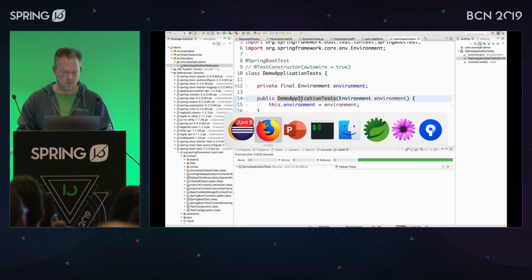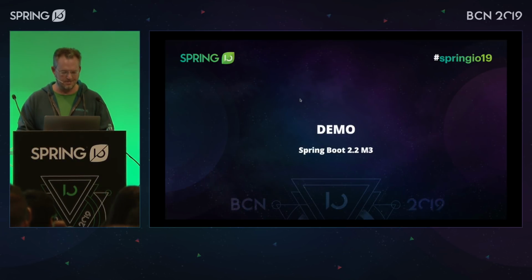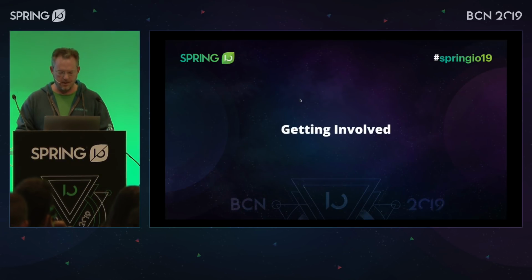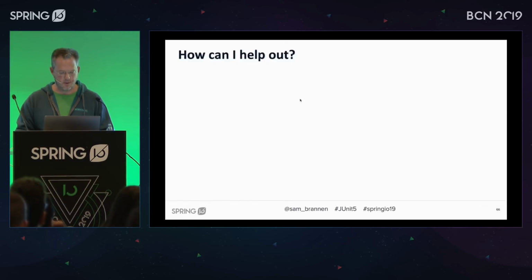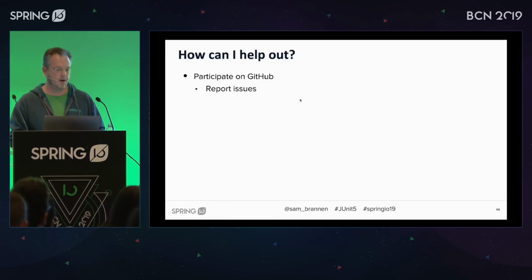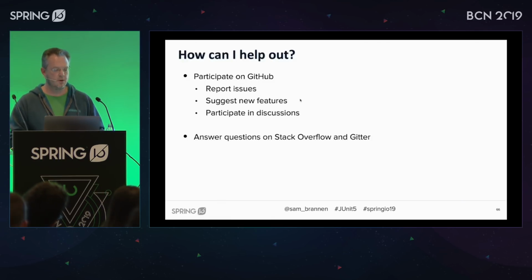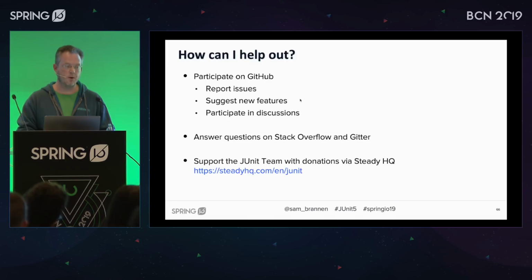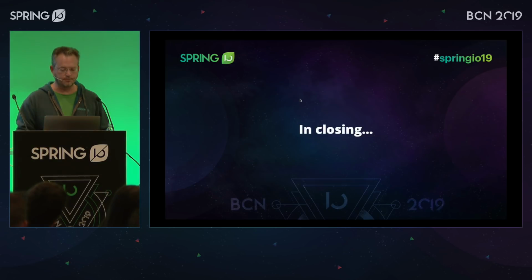So I'm glad the demo worked. You never know with these kind of things. All right, getting involved. If you want to help out, you can participate on GitHub for JUnit 5. Reporting issues, suggesting new features, participating in discussions, of course. You can also answer questions on Stack Overflow, or there's a Gitter channel that you can participate in as well. And if you want to, you can support the JUnit team with donations via SteadyHQ that helps with the further development for the contributors in their spare time.